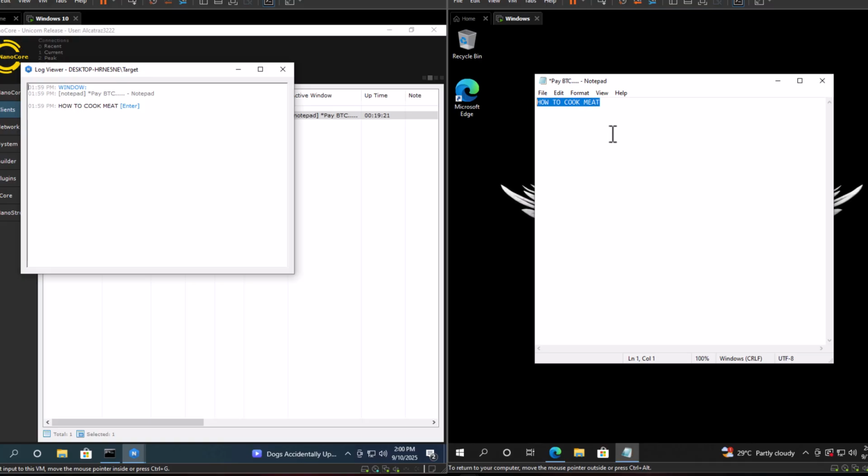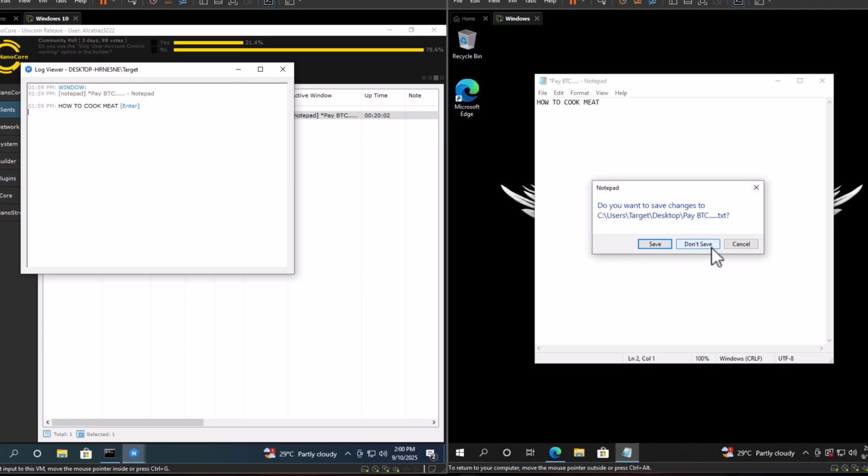As you can see, whatever the user types, you are able to see it. So the window, for example, you see is Notepad, where the user is writing the text. Notepad, and the file name, as you can see, that's the file name. This pay BTC, of course, that's my file that I uploaded. Not just that, for example, let me just have that open. I don't want to save it.